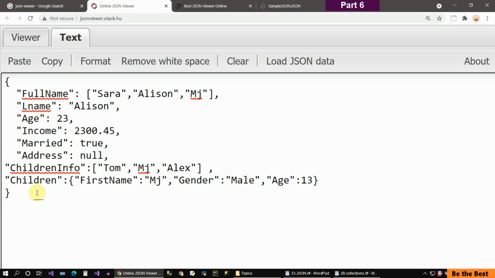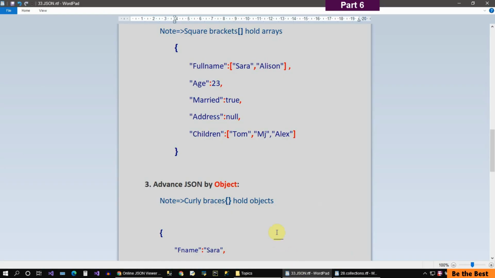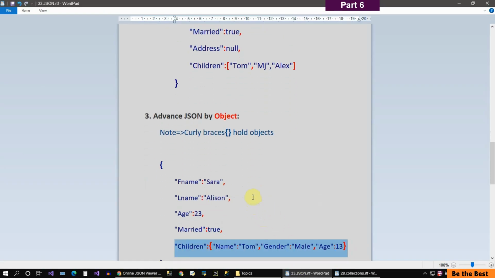Let's delete this easily and quickly. Now let's check the result. The viewer, the children, the first name, the gender, and the age. Okay, excellent. Congratulations. Now we know more about how to use the object in the JSON to add more complex data structure inside the JSON file.